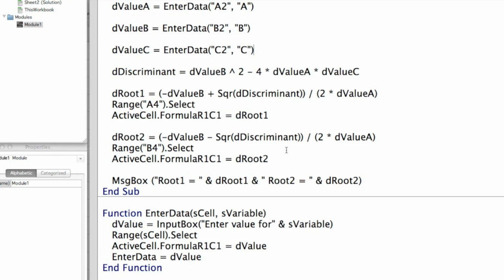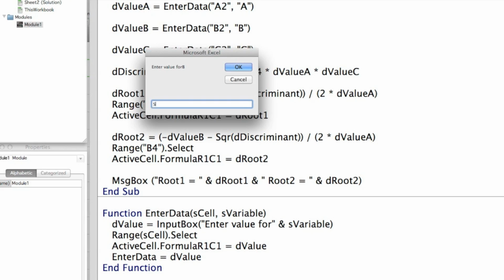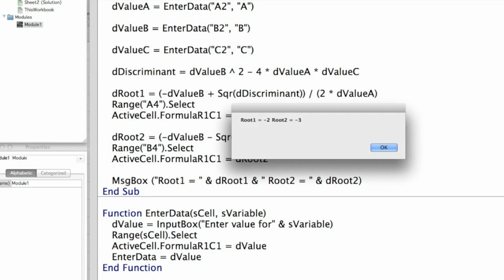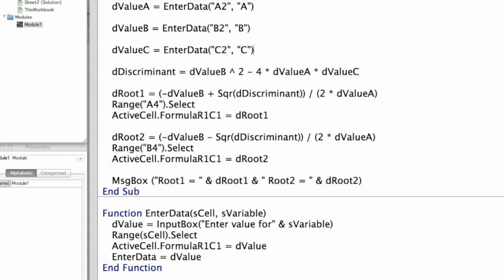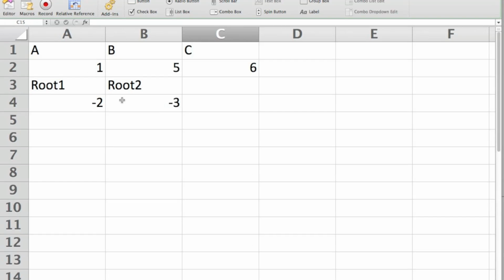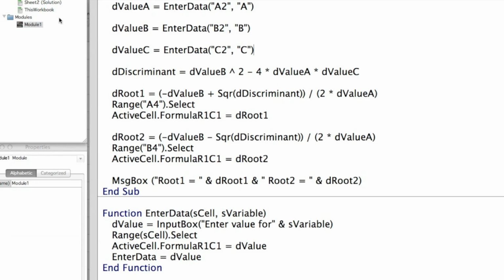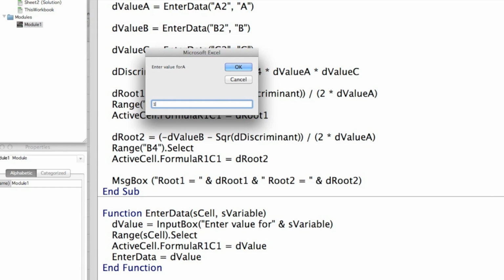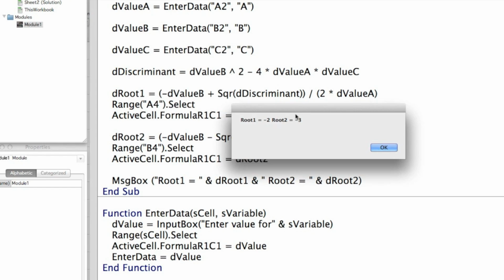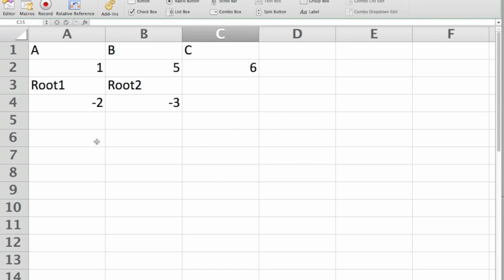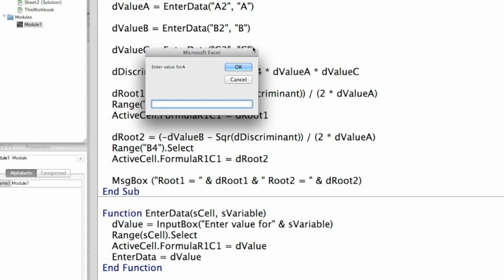I'm going to store the values of root 1 and root 2 in the specific cells. So if I run it, it's going to be exactly the same. 1, 5, 6 for a, b, c, root 1 is minus 2, root 2 is minus 3, and that's it, that is stored. Actually, if I delete it, you're going to see that once you run the macro. So let me delete it and run the macro, and you're going to see with 1, 5 and 6 the root 1 and root 2. There you go. Okay, so this is going to be an optimal solution with not so many statements.